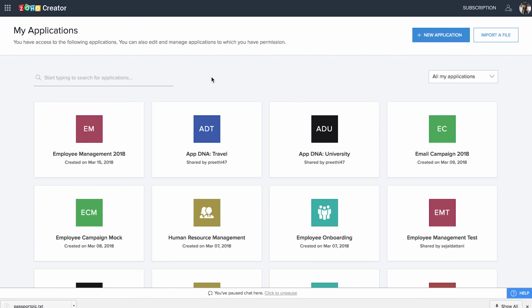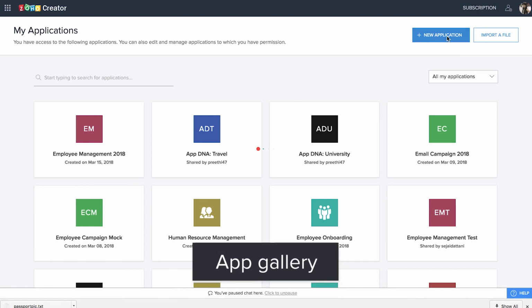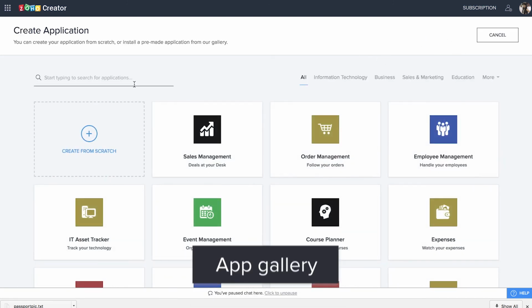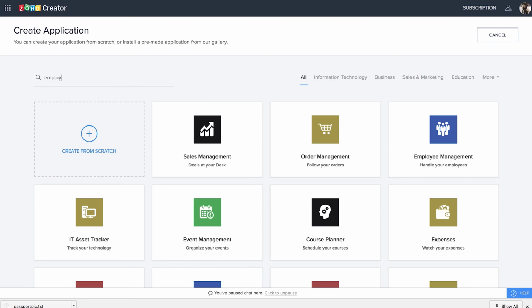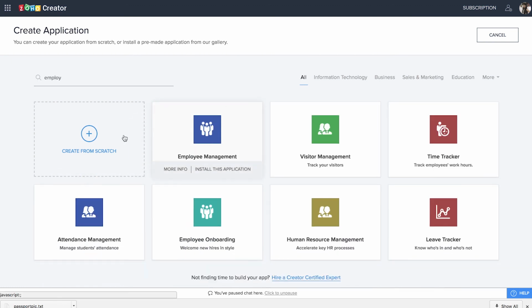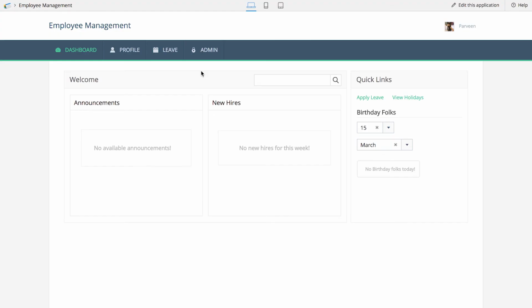I will now take you to the app gallery where we have a pre-built employee management app by our developers, which you can readily install and try using it. Now we will check out the app gallery app that we had. To go to the app gallery, we check out new application, and here when you type employee, the employee management app is right here. I install the app. So this is the app.